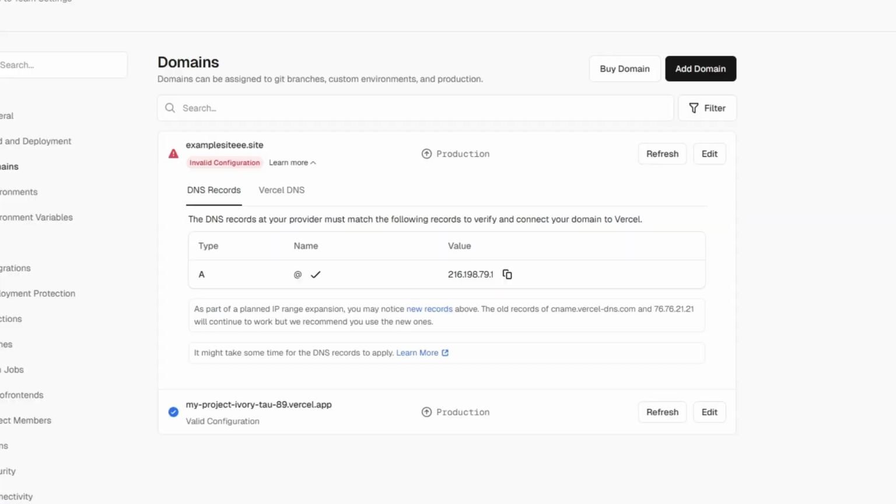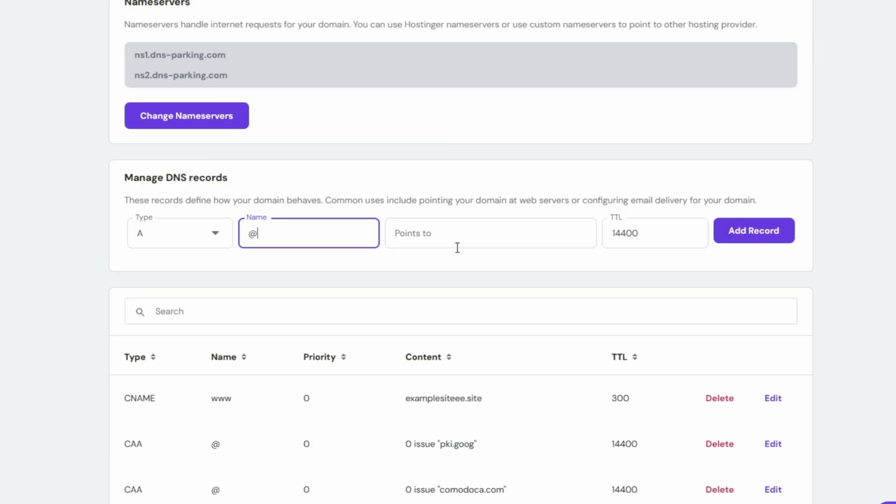Save the changes. After updating your DNS records, it may take some time for the changes to update across the internet. Once that is done, your project on Vercel will be live and accessible using your custom domain.